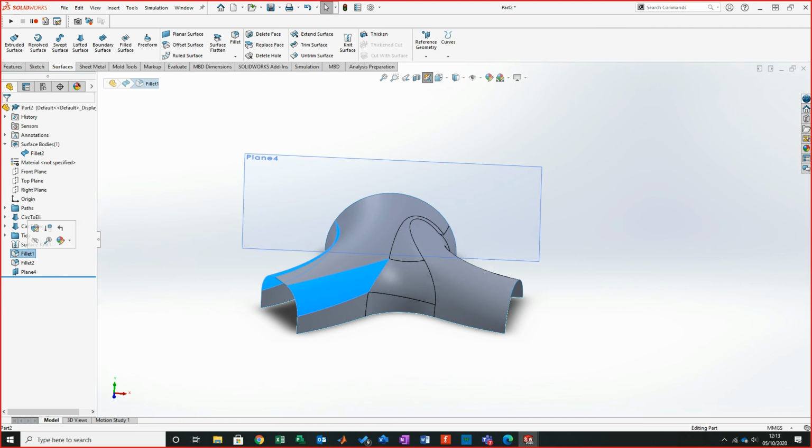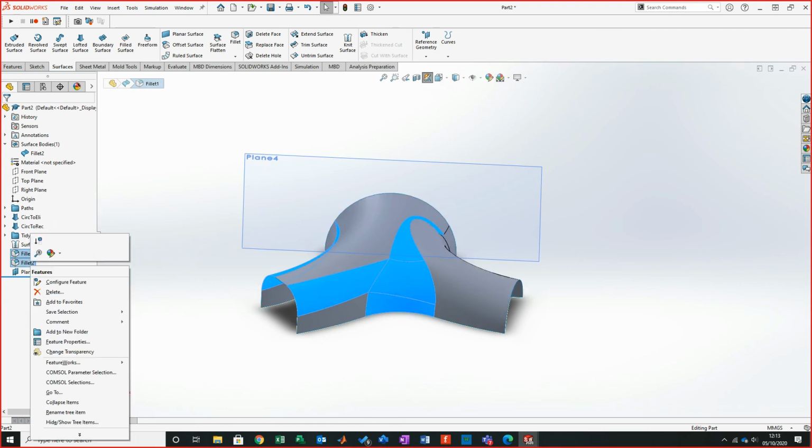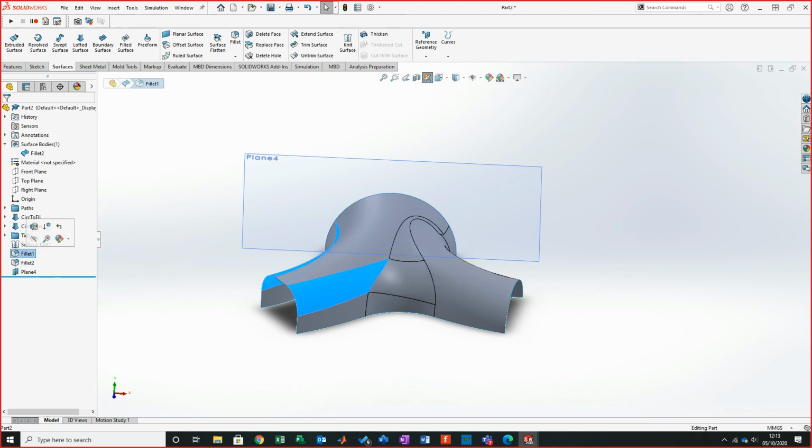Before I do anything, I'll just call these main body fillet rec. Main body fillet. Then there we'll call this flute plane.